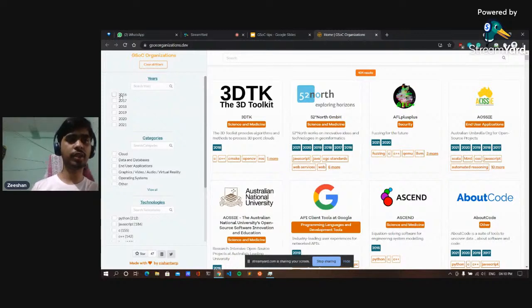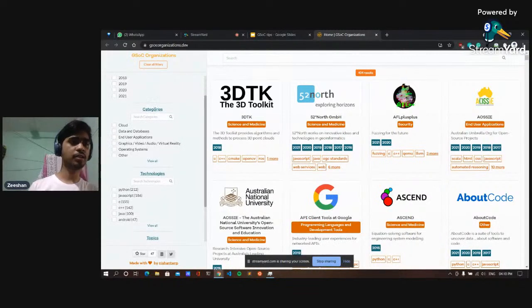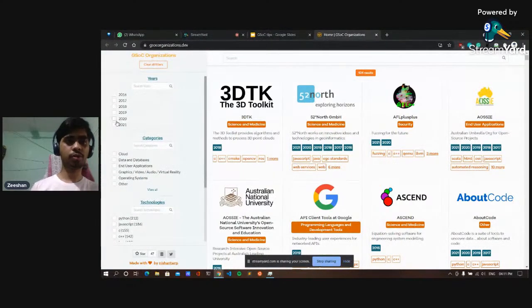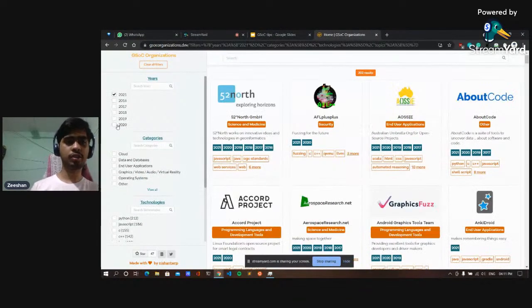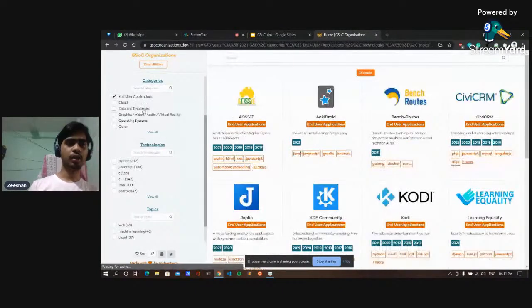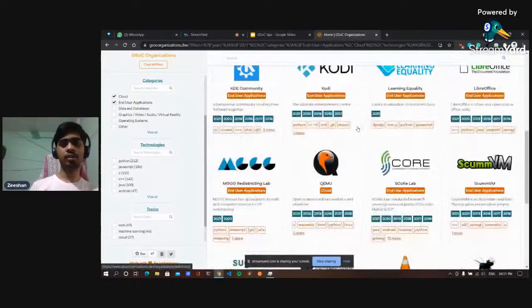You can filter it by the years, or filter it by the categories, that is the domain that they belong to, or even the technologies, the tech stacks, and even related topics. So let's suppose you want to see all the organizations that were selected in 2021. You select all the organizations, let's suppose, that are related to end user applications and cloud. So you select that, and you get a list of organizations.